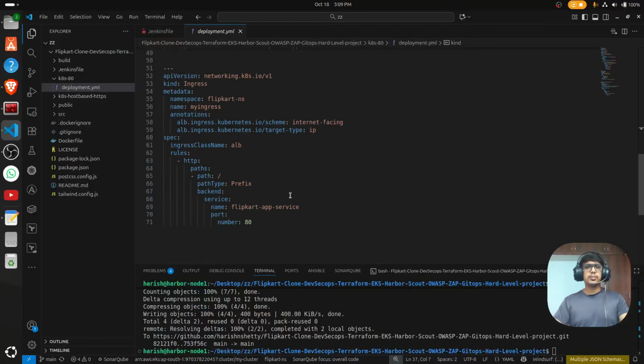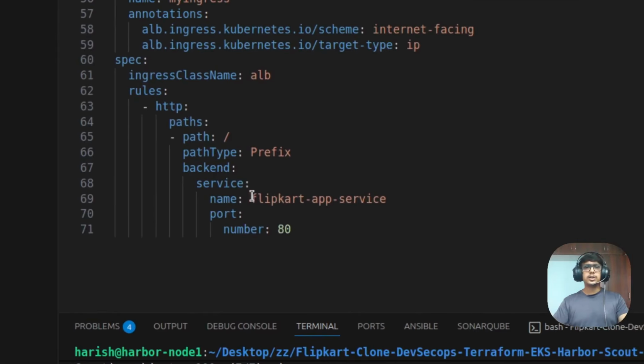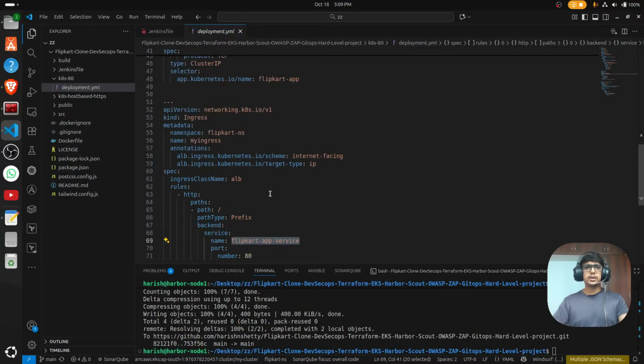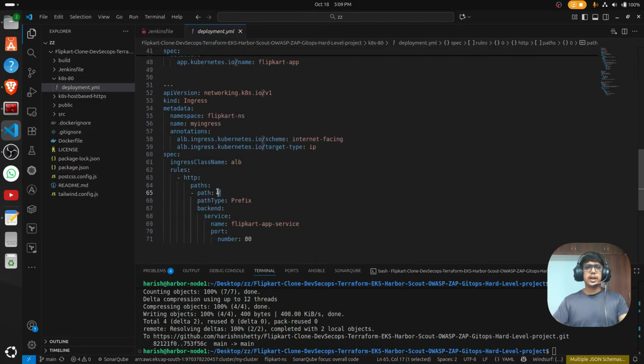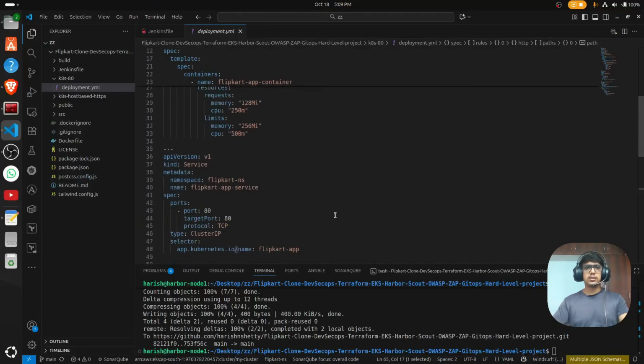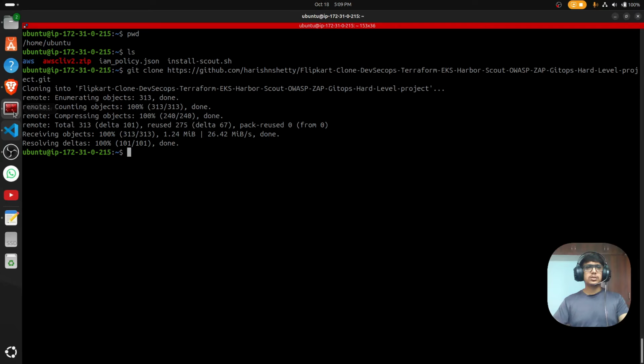Here the ingress YAML file is also simple. I just compressed it into a single YAML file. All these 3 resources are in the single YAML file, that's it. And here the service name is Flipkart app service, same here. And slash is going to access all the current directory path, that's it, simple. Just cloned right here.